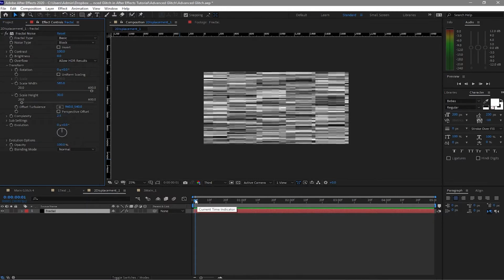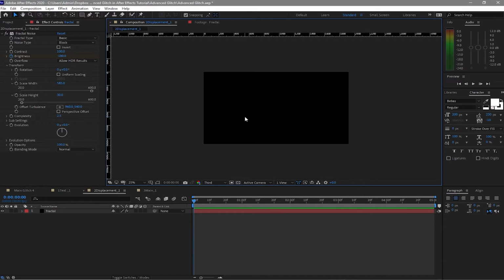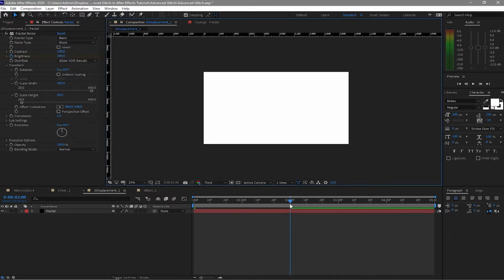I will make sure that the playhead is at the beginning of my timeline, and I will create a keyframe on the brightness. I will change the brightness to -180. So you see here it's totally black, and that's what I want. And move my playhead forward to about 2 seconds, and I will change this to +180 to make it totally white.